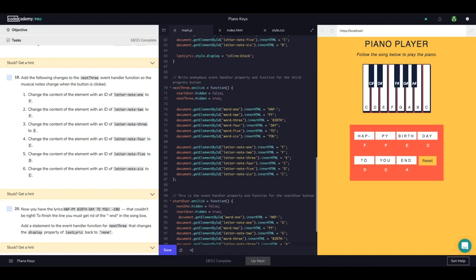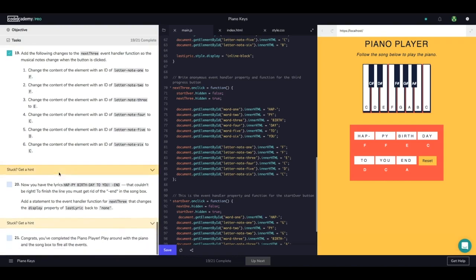And in the final step, we see a tiny little bug here. Now that you have the lyrics displayed, happy birthday to you, -end, that couldn't be right. To finish the line, you must get rid of the -end in the song box. So this here with the note A. So all we need to do is, how do we hide this element? Well, we simply hide it by adding the display to none. So we just alter the display for this specific property. So all we do is last lyric, style, display, change it back to what it originally was, which is none.